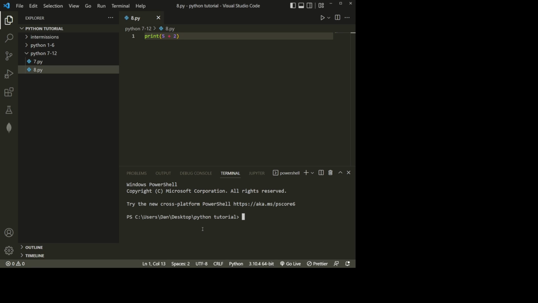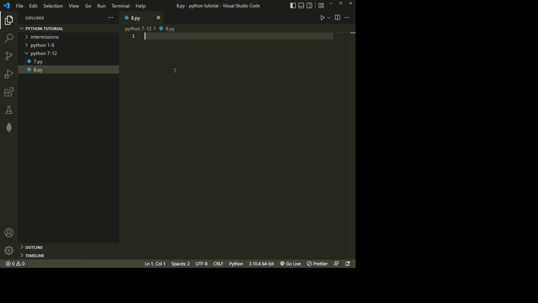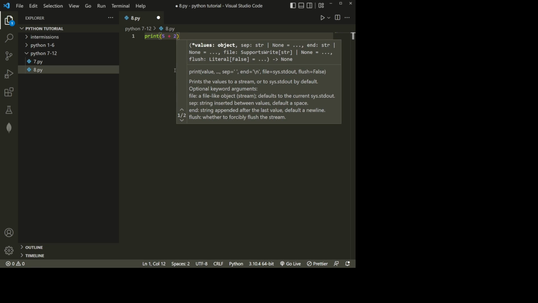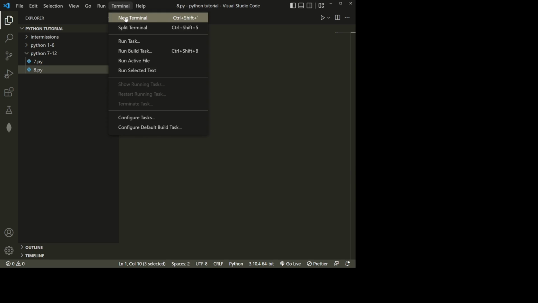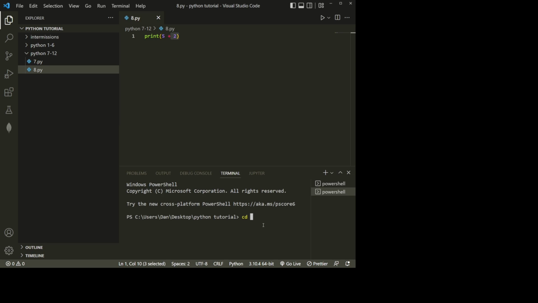If we open up the terminal and run 8.py, we see, I need to cd in again. Hello, welcome to episode 8. We are going to cover Python operators. An operator is just simply something like a plus sign, and we'll go over all of the various operators. If we save that, terminal, new terminal, and we cd into this folder, which is Python 7 through 12, and then we can run that, you see that we get the output of 7 because of this operator. So that is a very basic one, and we will be going over them.